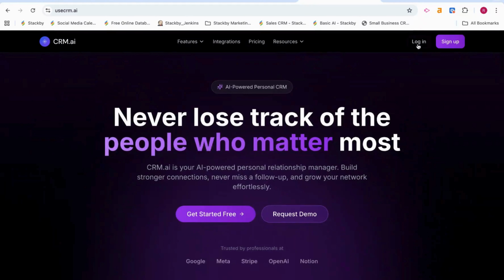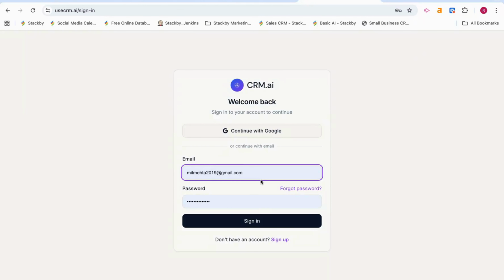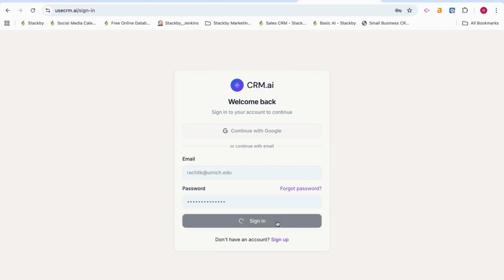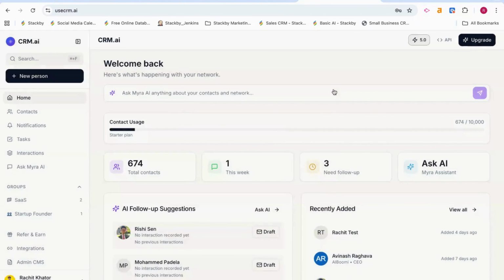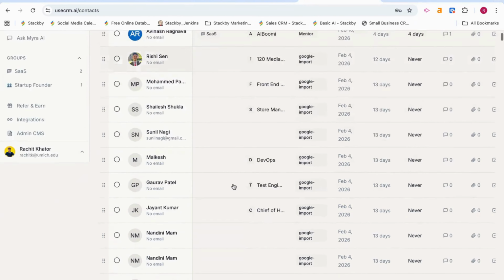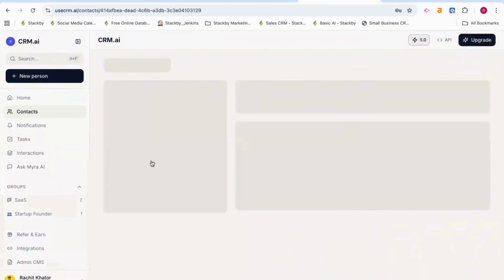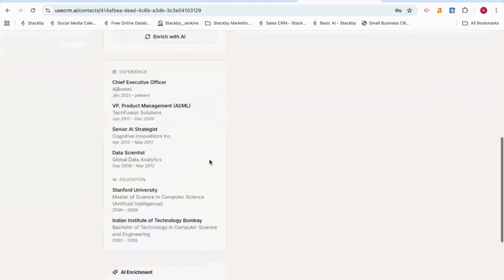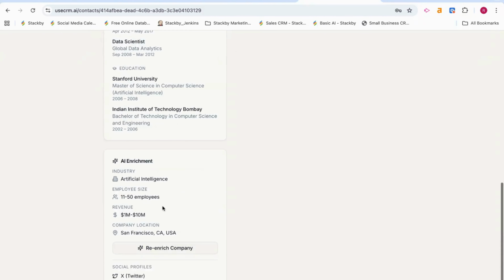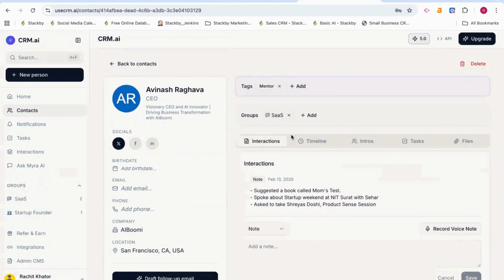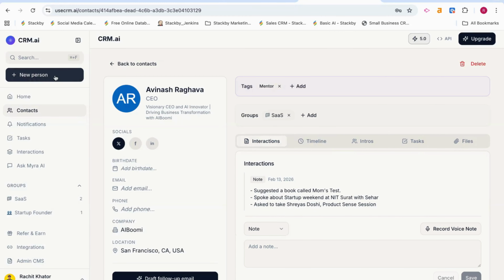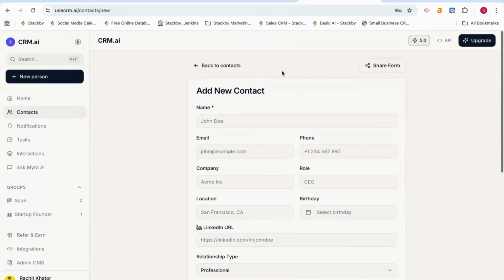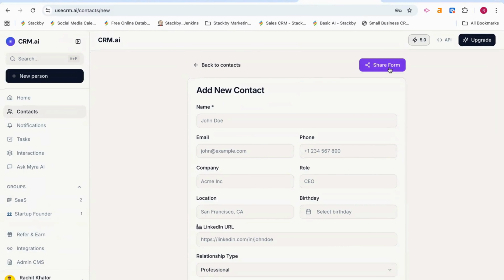So you can quickly log in into crm.ai as a separate product, right? And this is how it looks like. So all your contacts will be visible. You can enrich the data with AI, company enrichment. You can add their interactions, intros, tasks, and files. You can add your own contacts, or even create a form that you can open from anywhere.